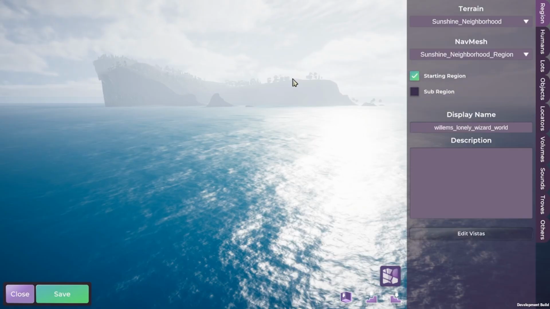This is what the player will actually see. So we can name this whatever we want. But of course, we're calling ours Willem's Lonely Wizard World. And then we can add any kind of description as well that we want. I'll just talk about being lonely. Yeah, that makes sense.